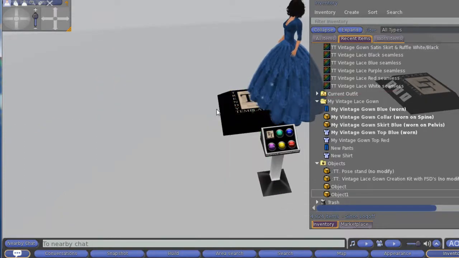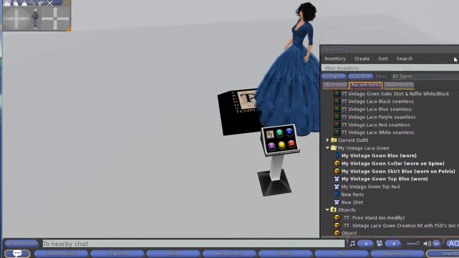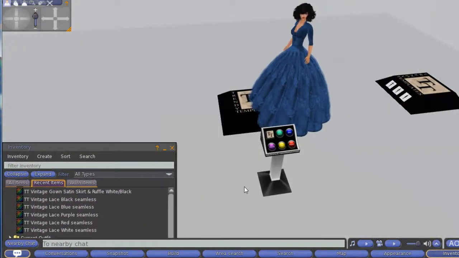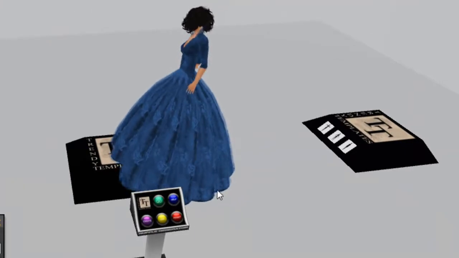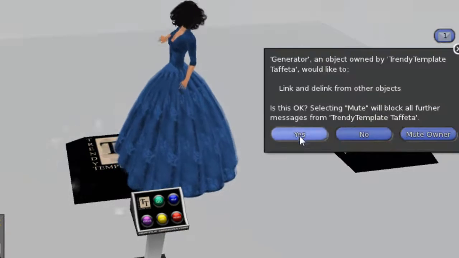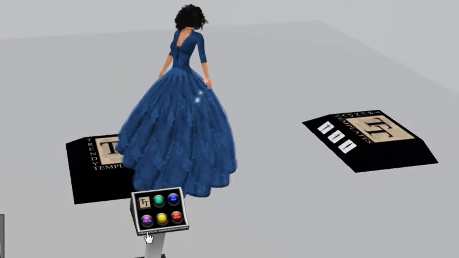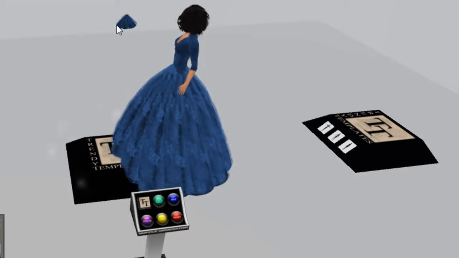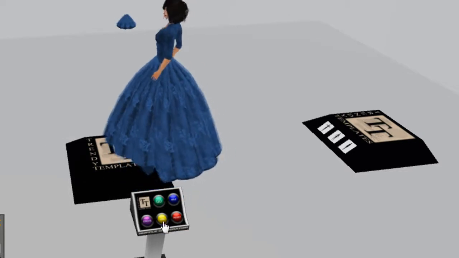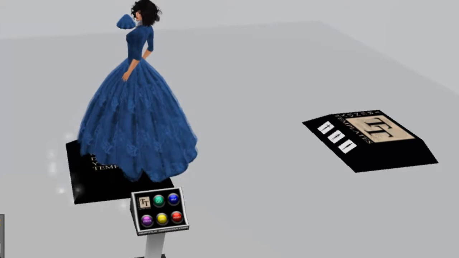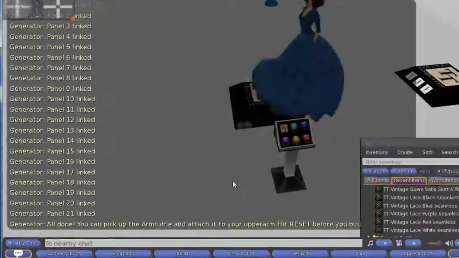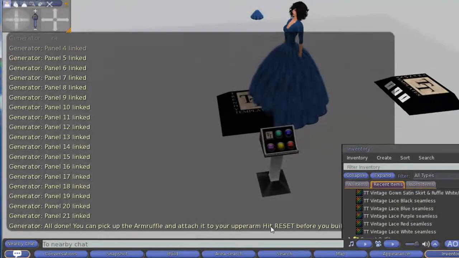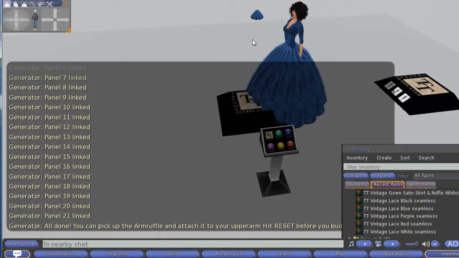We can close this screen, and now what we should do, and I will have to have this one out of the way, always, because you are not sure whether you have or have not given permissions, always hit that reset button first so you can give permissions again. Then you click create, and you see the ruffle being created, and you click link, and it will start linking the panels, as you can see here in the chat. And it is all done, and you can pick it up and attach it to your upper arm.